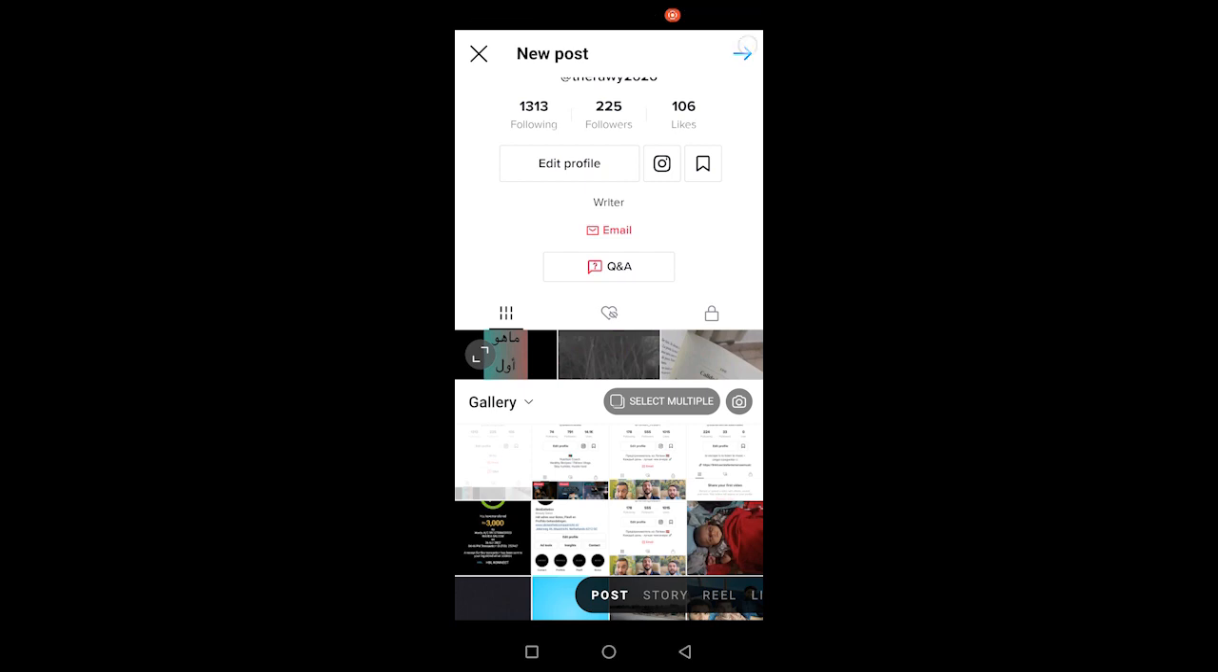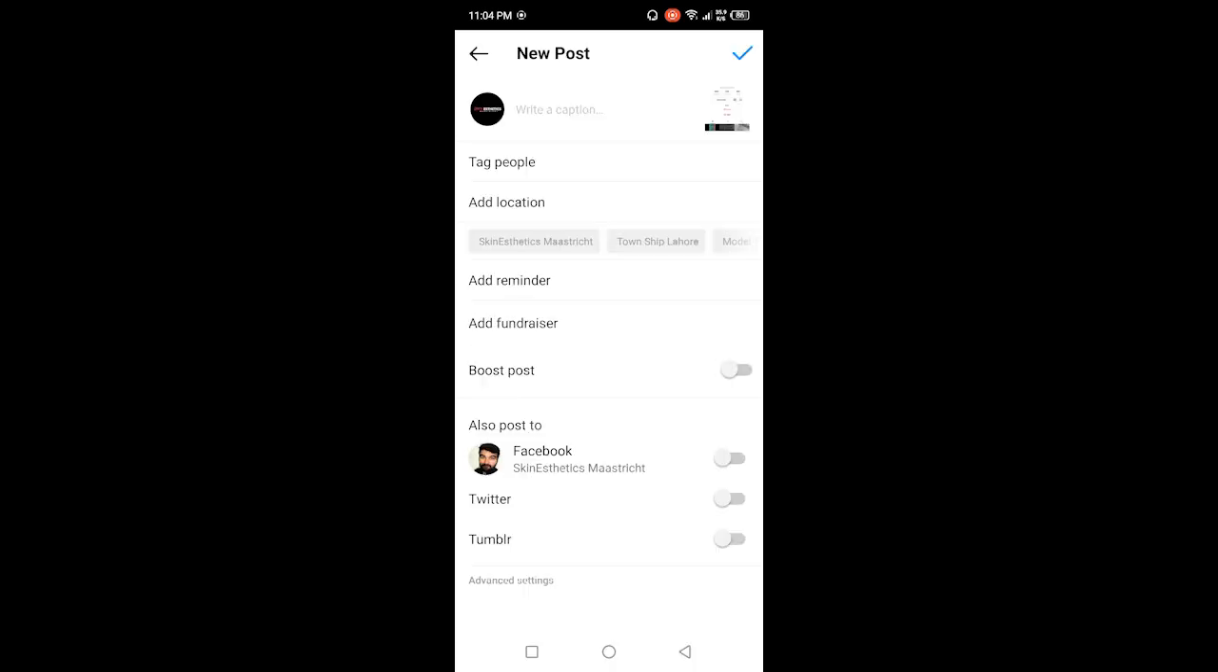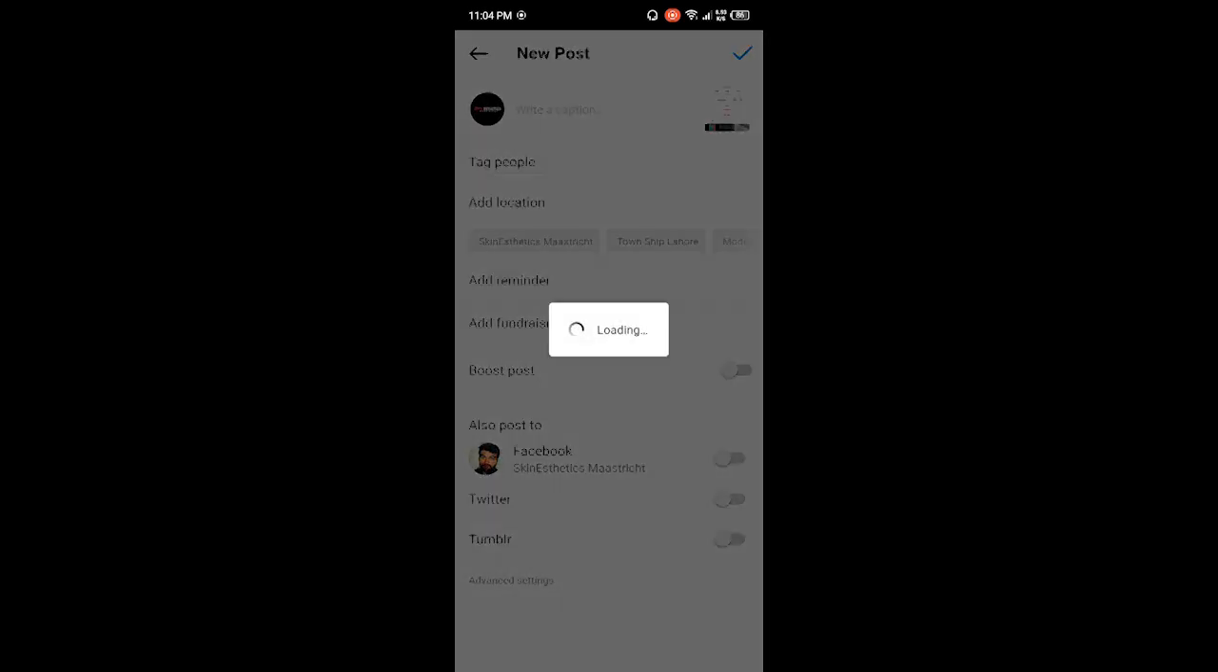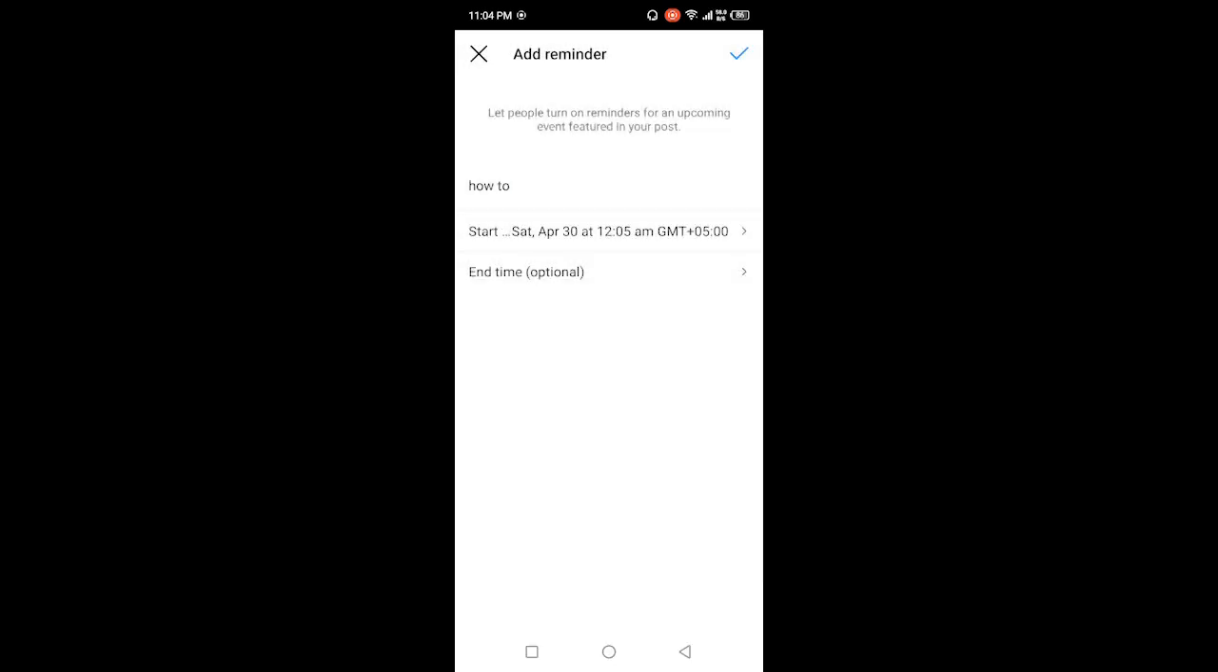Then you need to click on next and click on next again, and here you can see the option of add reminder. Click on that option, and here you need to name your event. So I'm going to name how to, and here you need to select a date, and then you need to click on the tick mark on the right top. So this is the process by which you can create event reminder on Instagram.